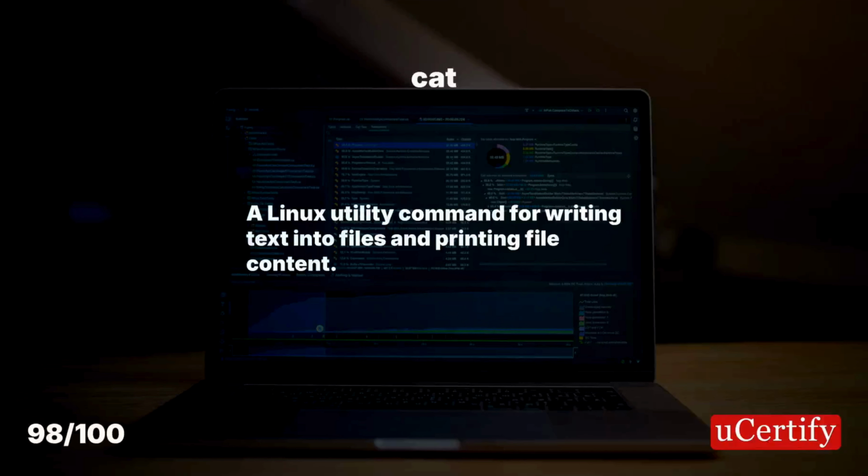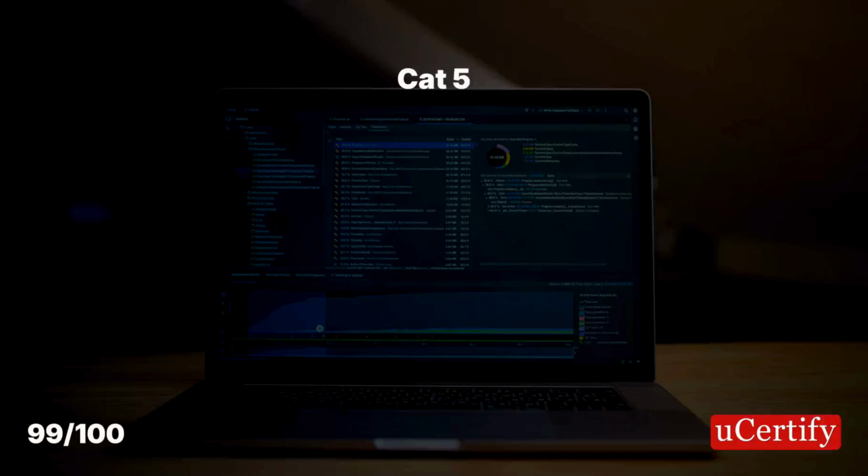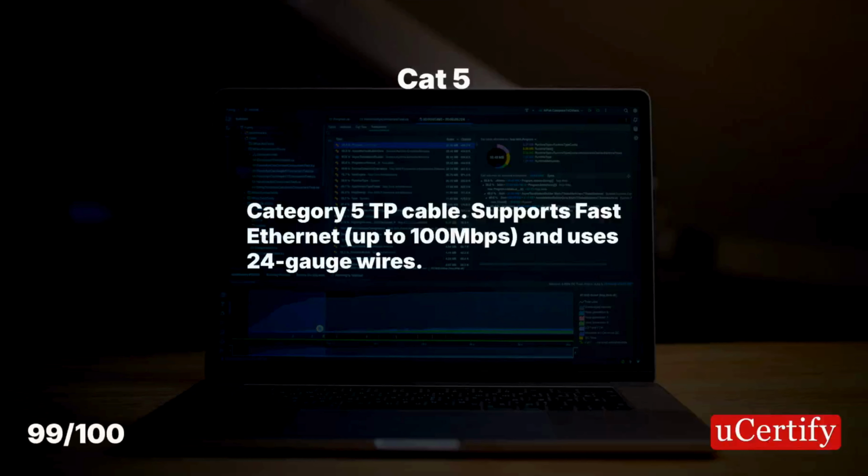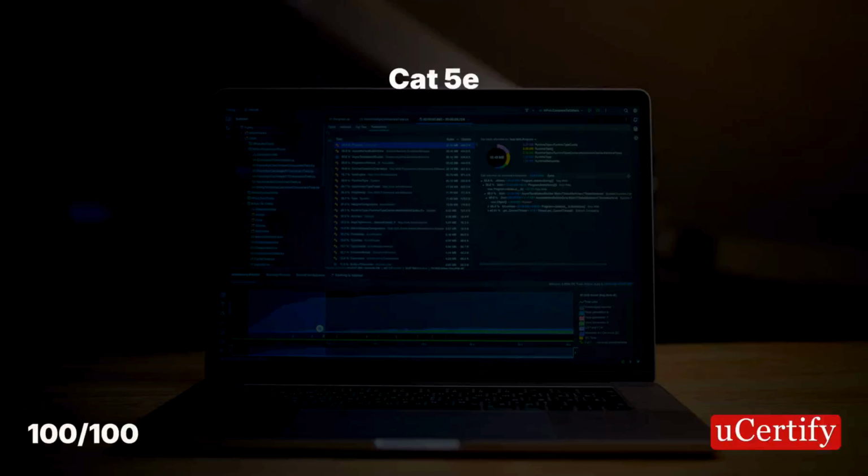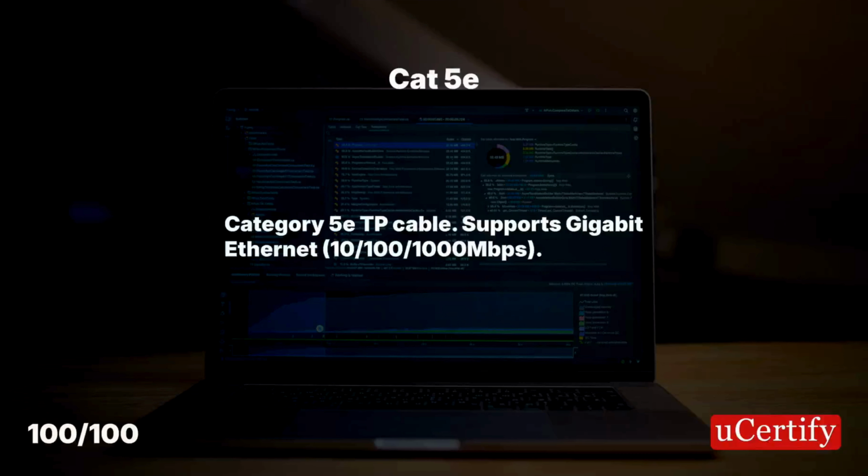Term: CAT. Definition: a Linux utility command for writing text into files and printing file content. Term: Cat5. Definition: Category 5 TP cable. Supports fast Ethernet, up to 100 megabits, and uses 24-gauge wires. Term: Cat5e. Definition: Category 5e TP cable. Supports gigabit Ethernet, 10, 100, 1000 Mbps.